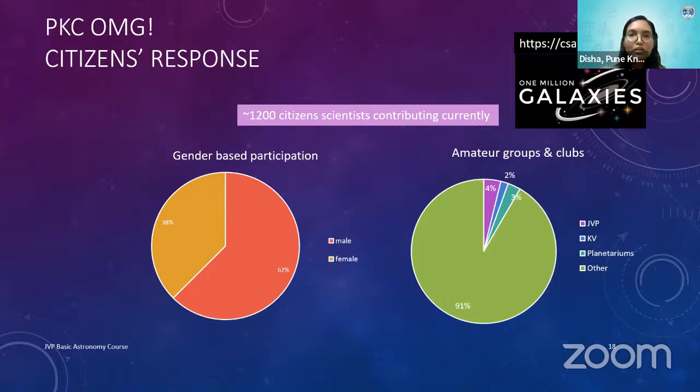And in terms of response from amateur groups, we have Jyotirvidya Parisanstha. As you can see, 4% of our smart citizens come from there. Then we have Khagol Vishwa, various planetaria, and others. Initially, even though we started with just Pune-centric smart citizens, because of word of mouth and how simple the platform is, it just spread over.